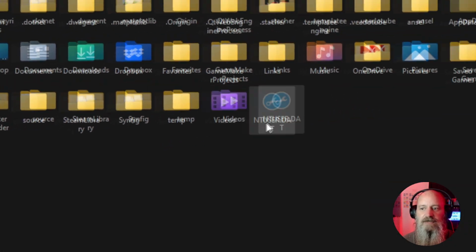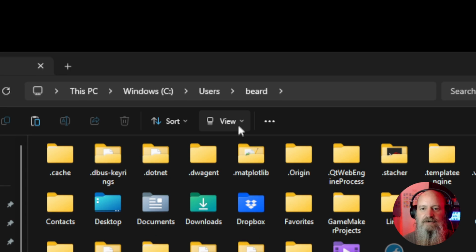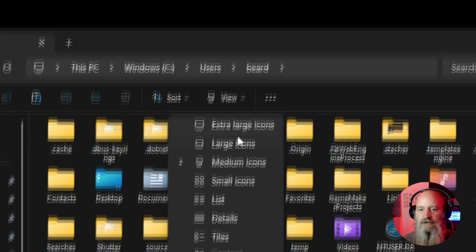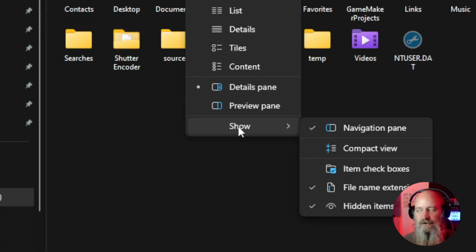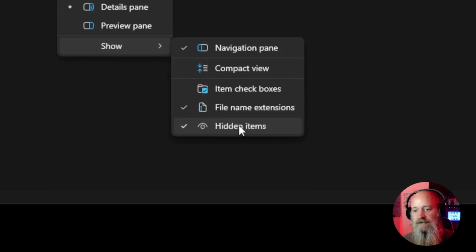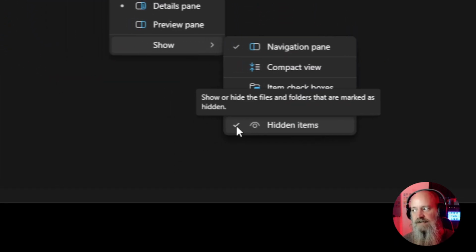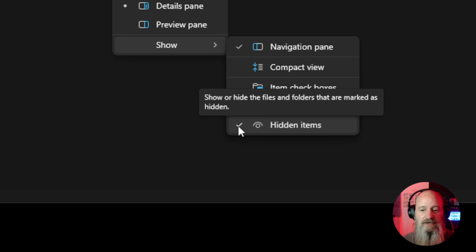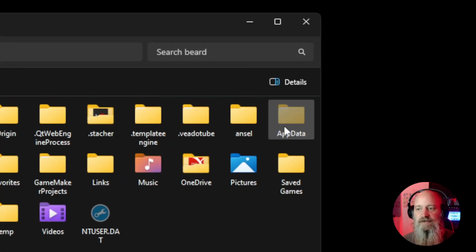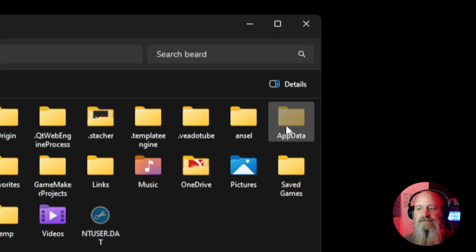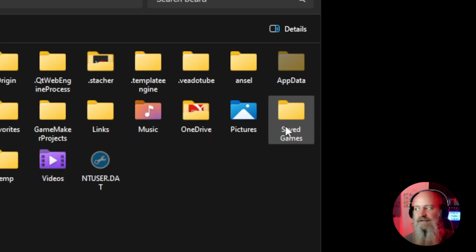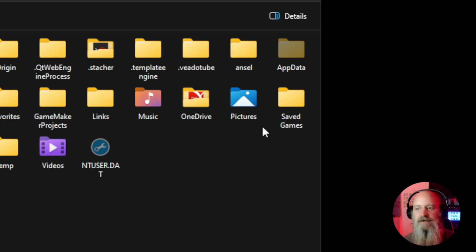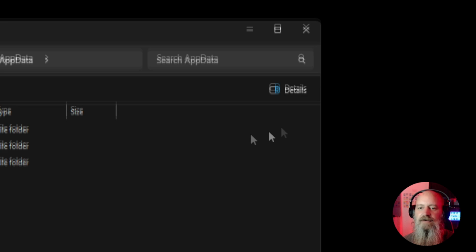And oh my God, it's not here. Well, here's mine. But what you're going to do is click on View. You're going to come to the very bottom at Show, find the hidden items, and make sure that that's checked. This will show you all the hidden directories. AppData is a system directory, so it is hidden by default. You're going to find it. It'll be kind of grayed out. You see how it's a little grayed out? That just shows you that it's a hidden folder. And then we're going to go into that.